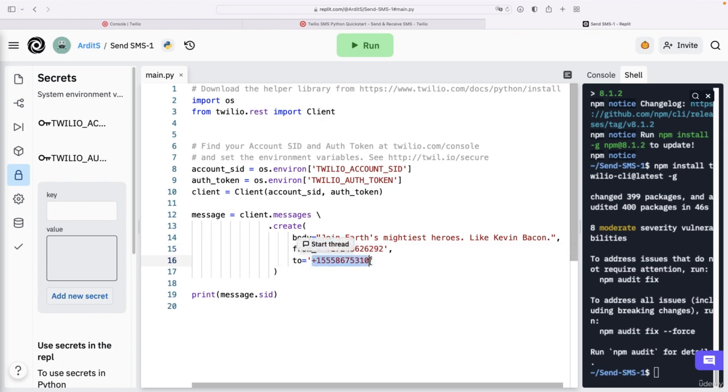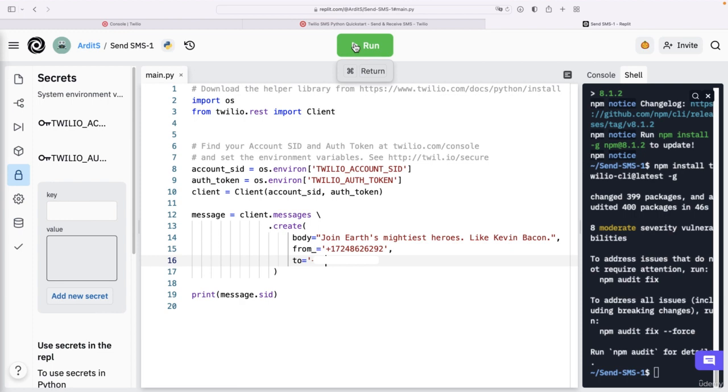Now, as far as I know, for free Twilio accounts, as we have now, you should use your own number, the number that you used to verify your Twilio account. Otherwise, the SMS will not go through. So use your own number here. So I entered my number here and now I can run this script.